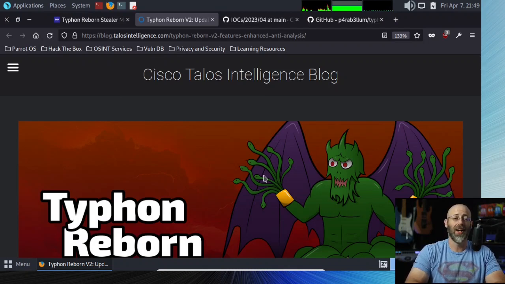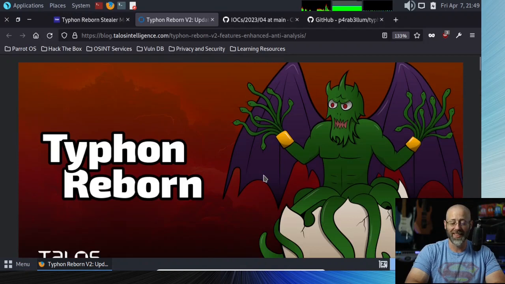My hat's off to the artist that rendered this. This is entertaining. It's got an egg. It's cracked. It looks like some sort of Cthulhu thing going on with snake hands. This is fun.